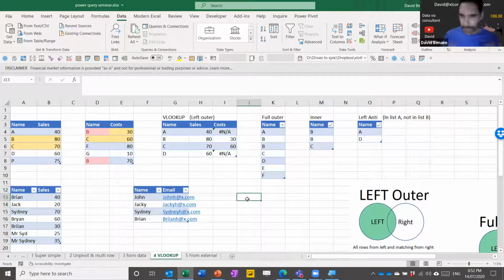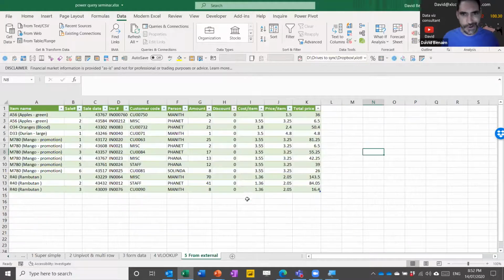All right, whistle-stop tour of Power Query. I know I'm going fast, but Power Query is a huge beast of a product, so I'm just kind of scratching the surface.